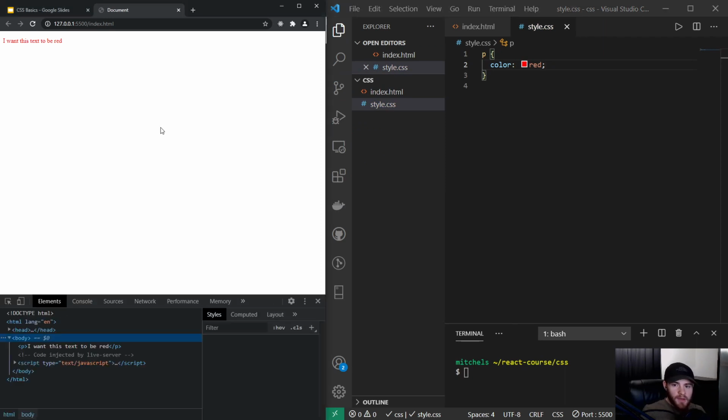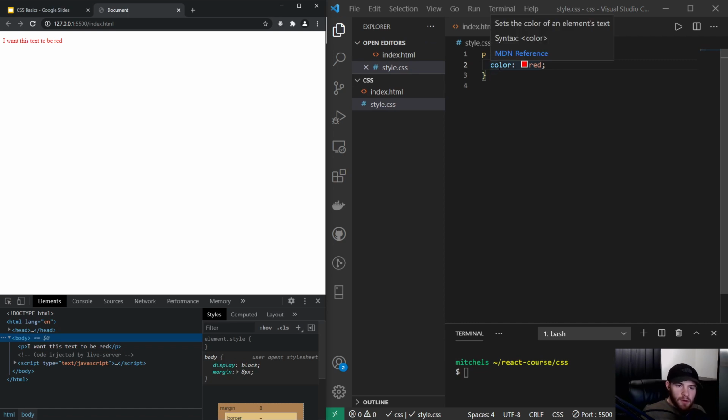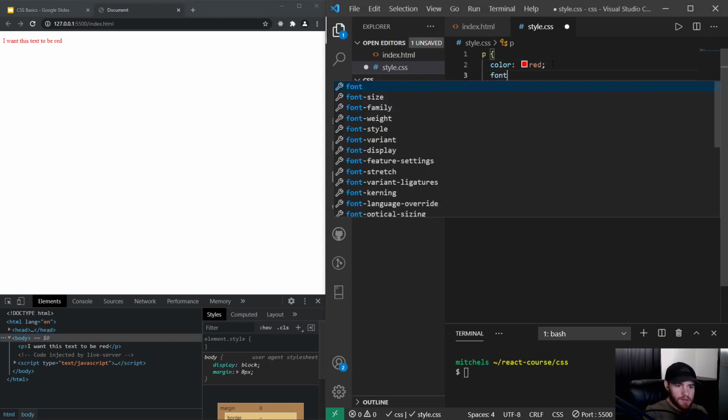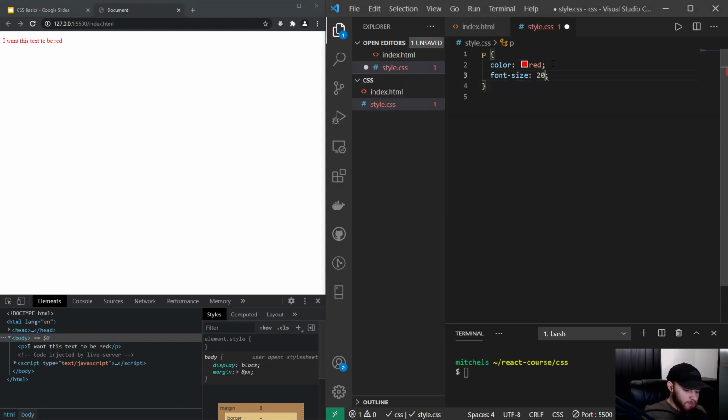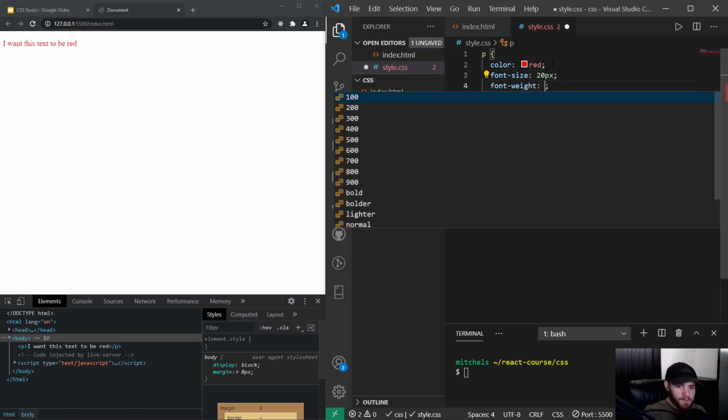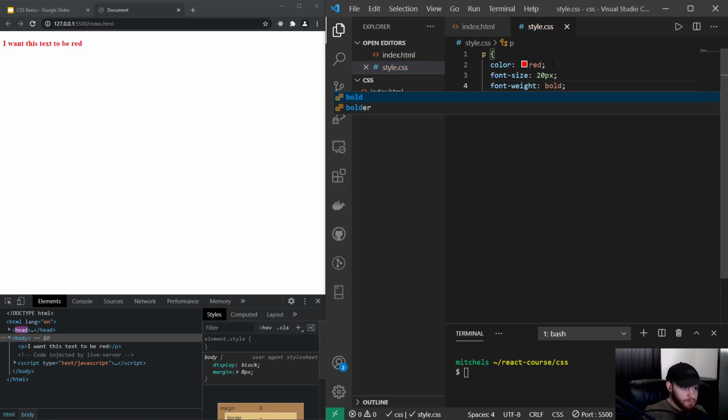Pretty easy. This is what you would call a CSS property, and there are many more out there. We could, for example, set the font size to 20 pixels, and let's do the font weight to bold. Well, there you go. You can change a lot of things.